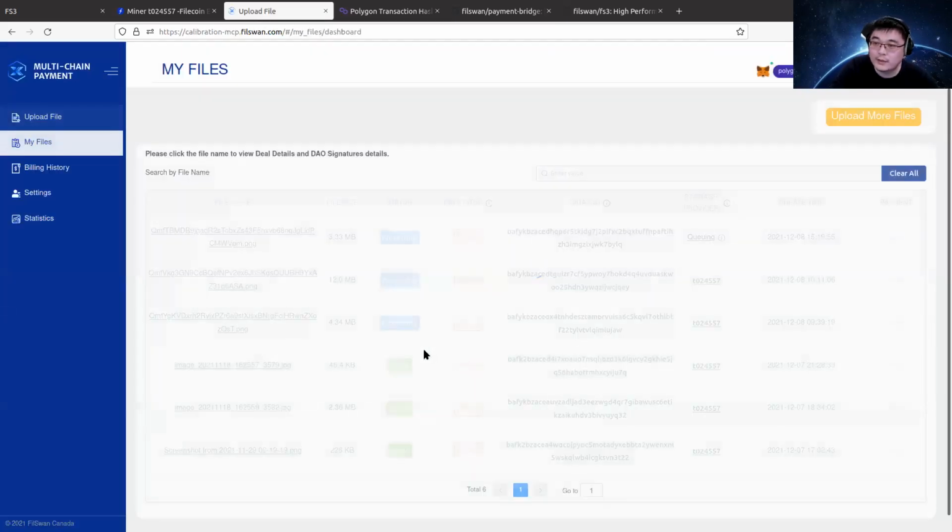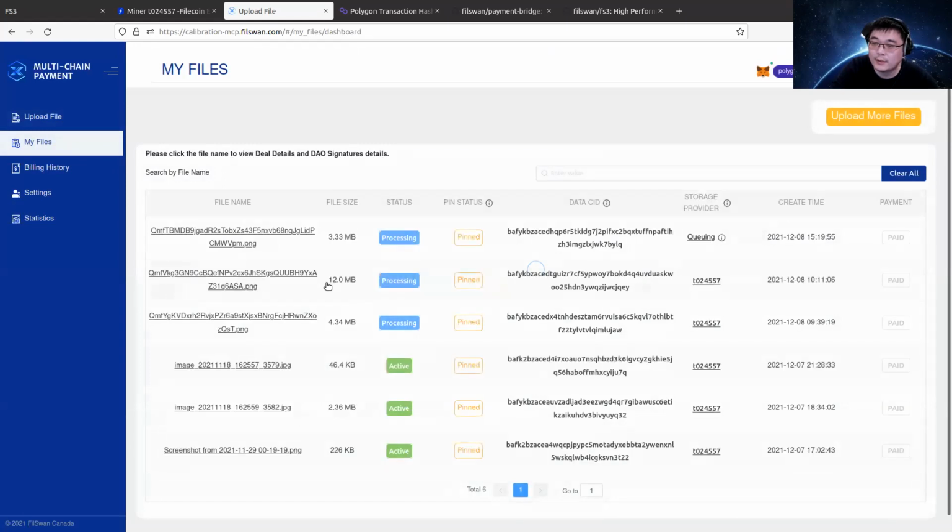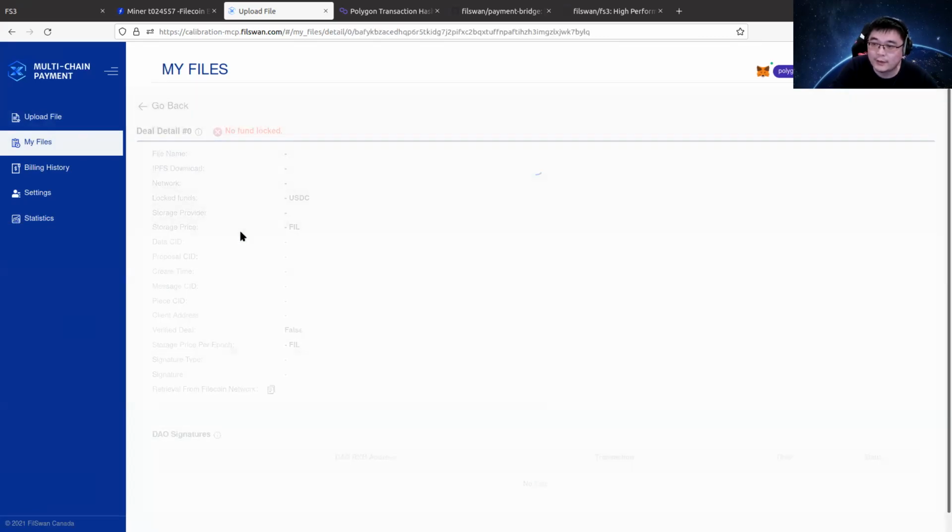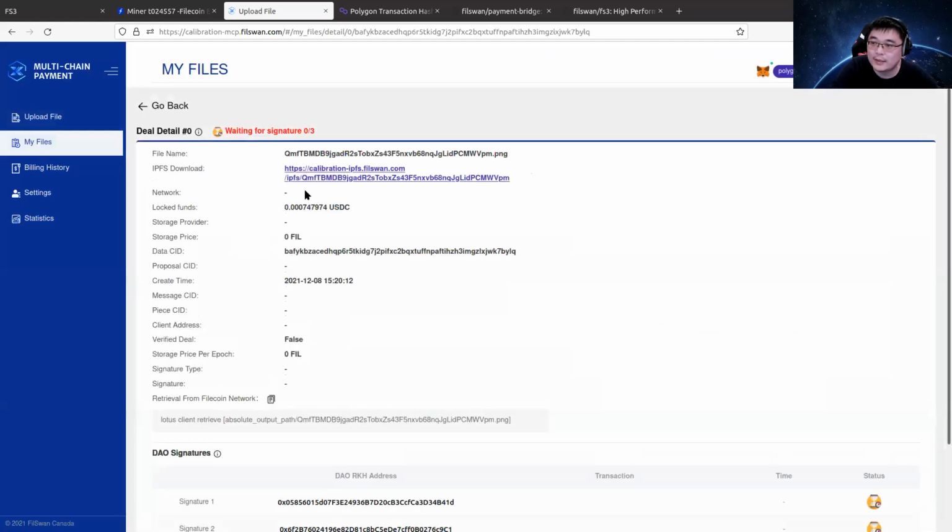So after everything's done, you can see there, your images are currently uploading. It's in the processing stage and it is waiting in the queue, sending to the storage server. And you are paid, but the fund is locked for sure. If you go here, you can see the information. You'll be able to download your file from the IPFS network.